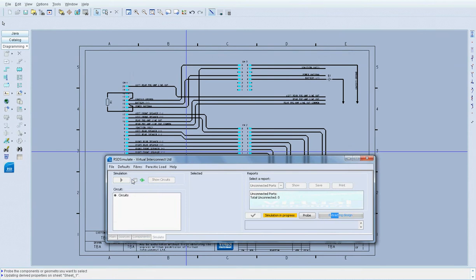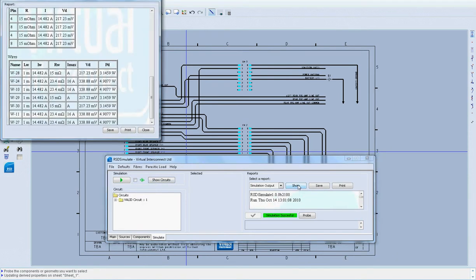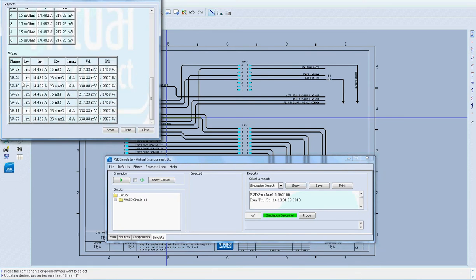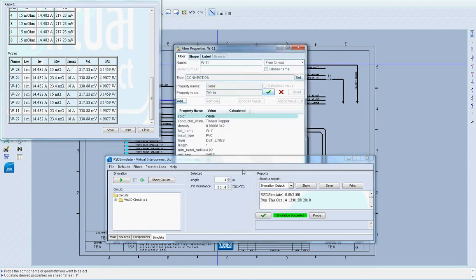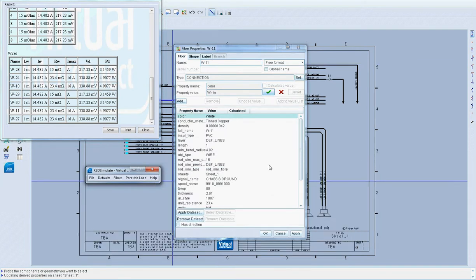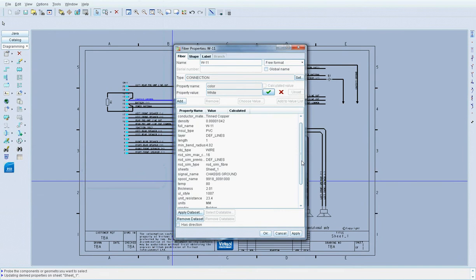So we run the simulation. We can see in its current state the simulation is successful, and if we have a look at 4 wires in particular, these are wires 24, 10, 11 and 27, we can see each of them support a maximum current of 16 amps. And if we have a look at one of these wires, we can see that it has a dataset applied which matches this and is an 18 gauge wire.